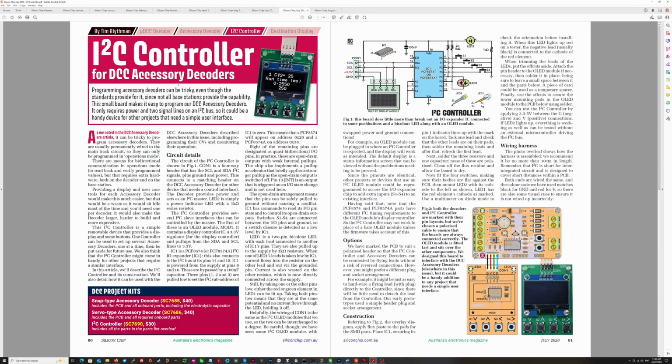And then in the same issue, we had this I2C controller. Now, this is a very simple device, as you can see from the circuit here. It's basically an OLED screen and an I2C expander that connects to 4 buttons and a bicolor LED. So you plug it into the decoder and it can display information on the screen. You can see here, such as some of the settings, and you can use the buttons to change the settings.